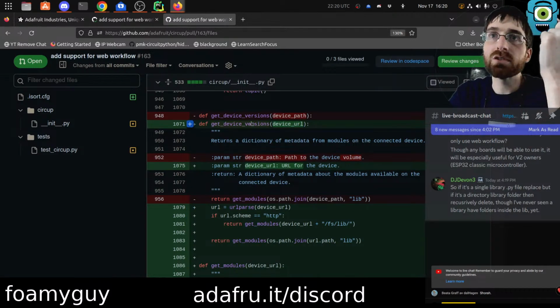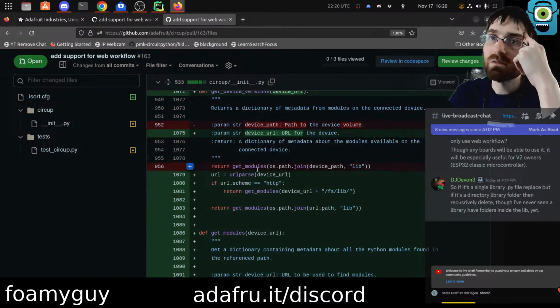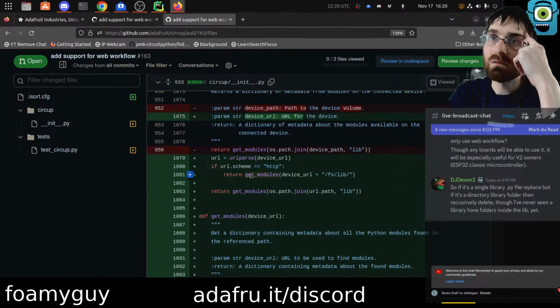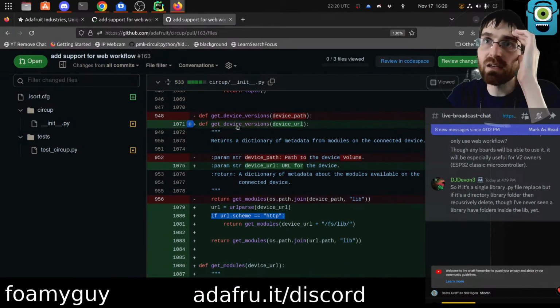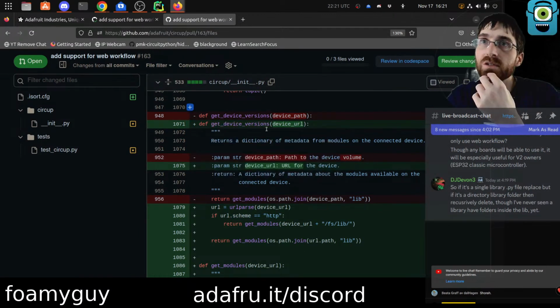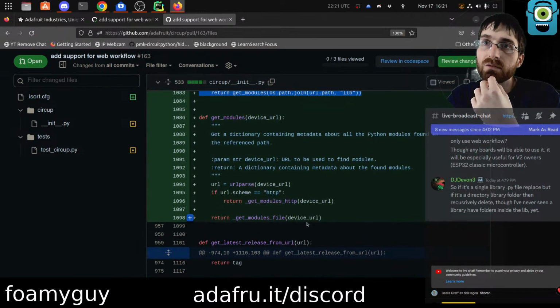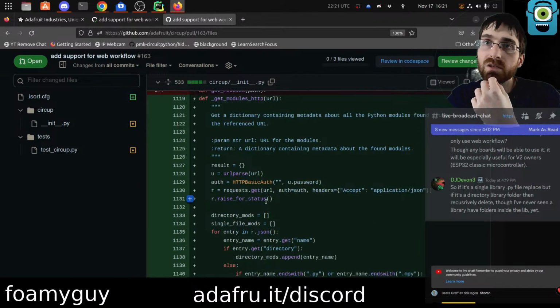Get device versions. So it will no longer have the if statement, but what it will have is two different backend classes, and they'll both have this function, get device versions. One of them will be this logic, and the other one will be this logic. Get modules, same thing with get modules.